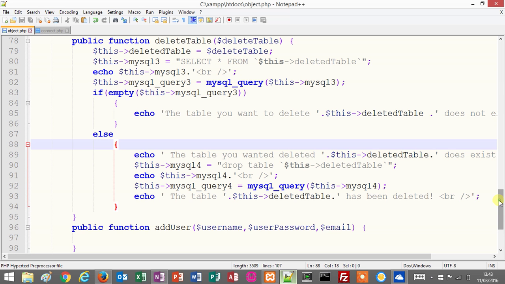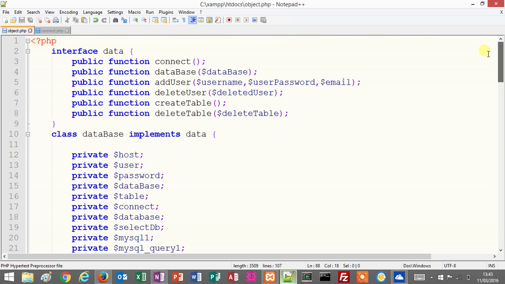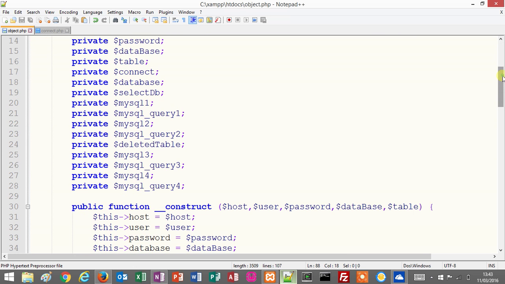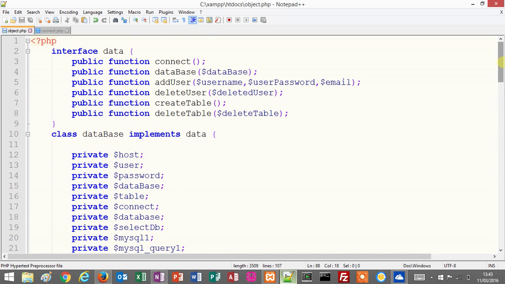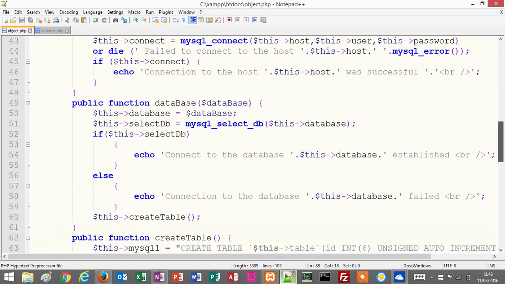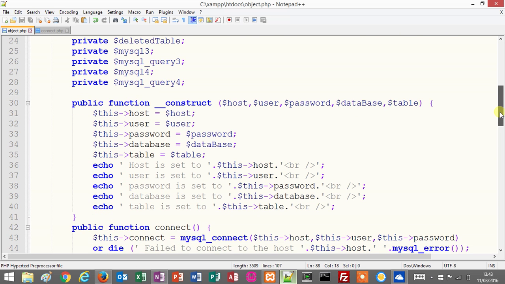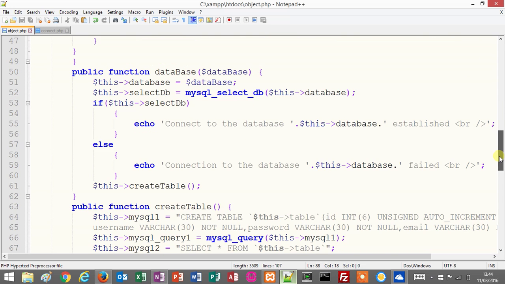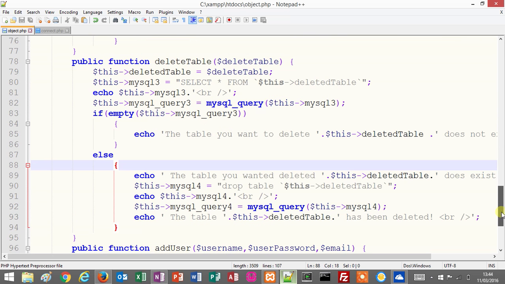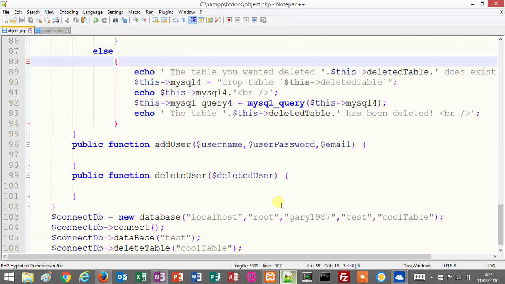So we've declared our interface. We've implemented that interface in our class, which means our class must define the 6 methods. It's got a contract to define the 6 methods of the interface. If it doesn't define all 6, then it will throw an error. We've so far defined our constructor in the class. We have defined our connect method, our database method, our create table method, our delete table method. All we've got left to do is the add user and delete user methods.